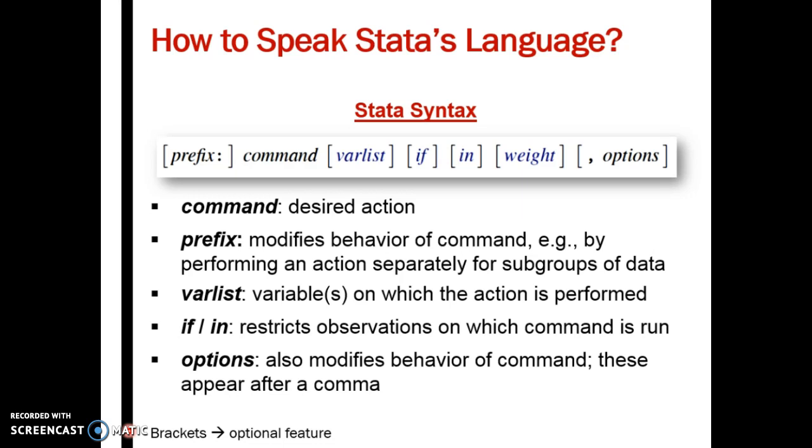Much of our focus will be on inputting commands within a do file. This will require learning Stata syntax. Learning Stata is like learning a new language. When you learn English, you learn that words have to be in a certain order for your sentence to make sense. For example, in English, it's customary to first include a subject, then a verb, then an object. Take the sentence, Jack kicked the ball. If you instead say, the kicked ball Jack, the meaning of what you're trying to say is completely lost.